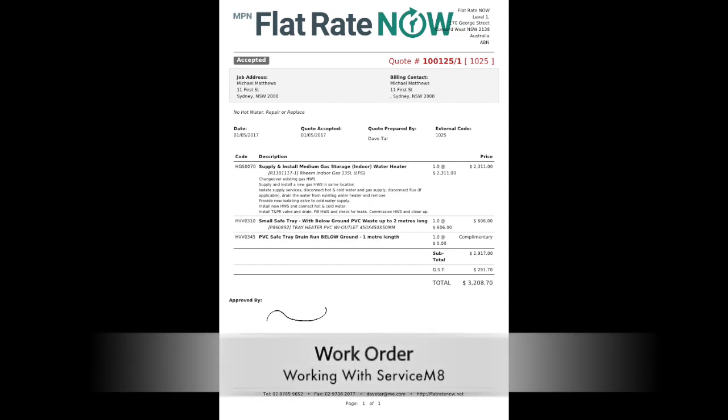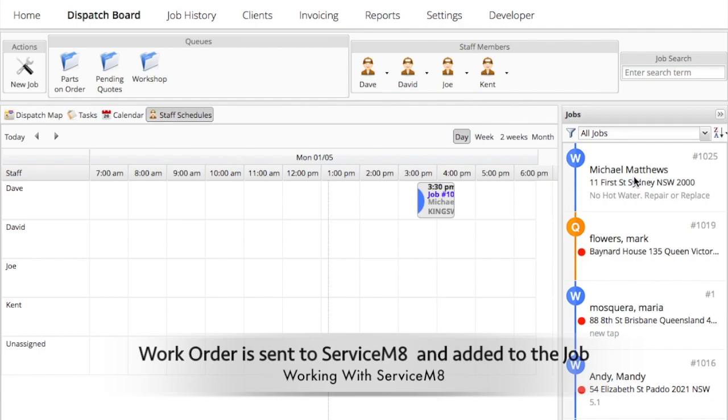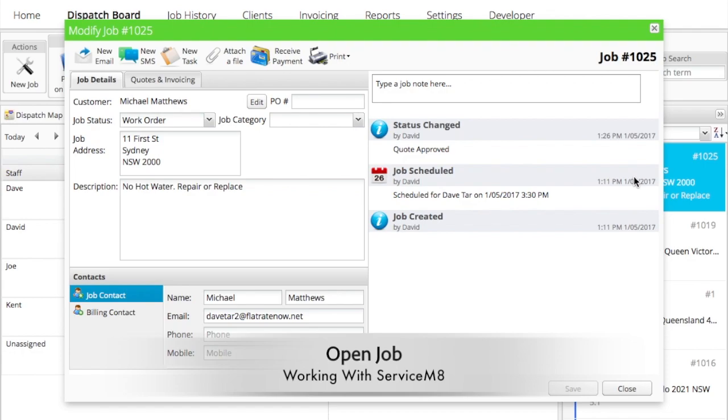The work order is sent back to ServiceM8 and the job is updated. Note, the ServiceM8 job now has a status of work order.